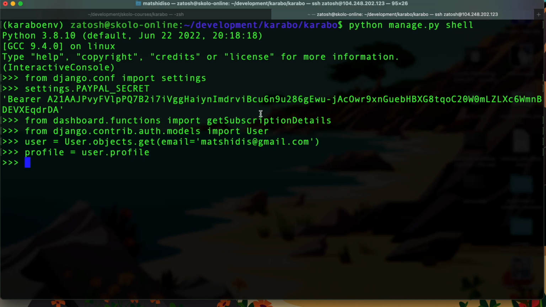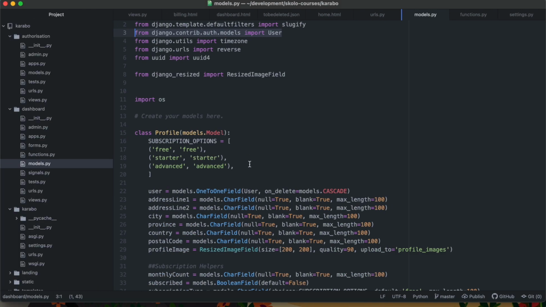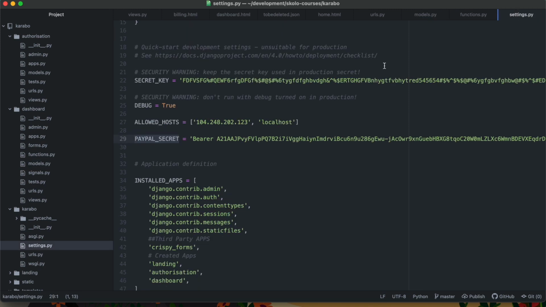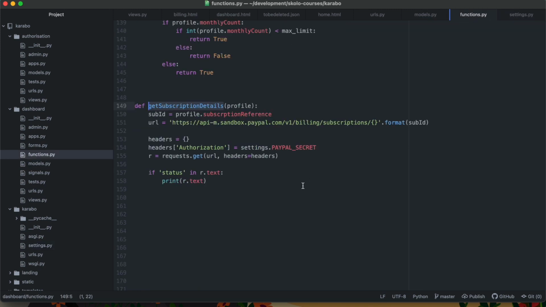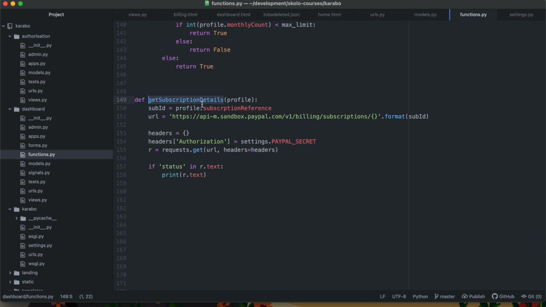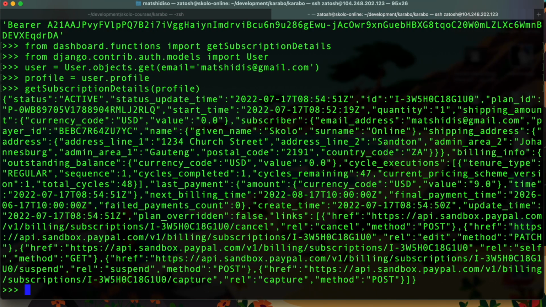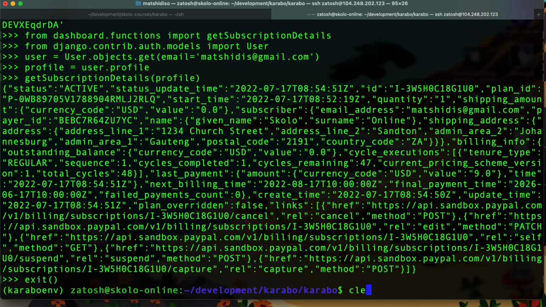All right, so then I want to run this get subscription details function with this profile, because if you recall, the get subscription function inside of the functions there takes in the profile. And that's where I get the subscription reference that I put inside of the URL. Let's hope that this runs well. There you go. It runs perfectly the way I expected it to run. So I am a-okay, my function has been built properly.